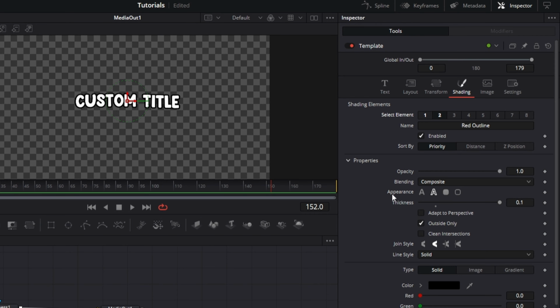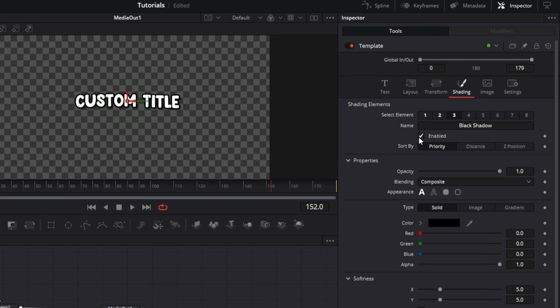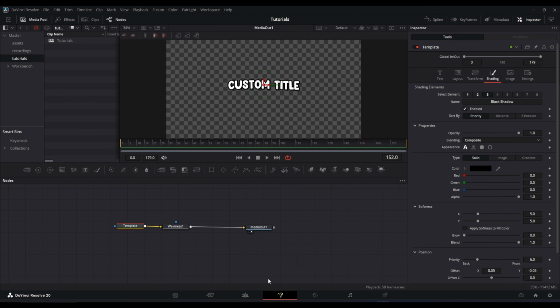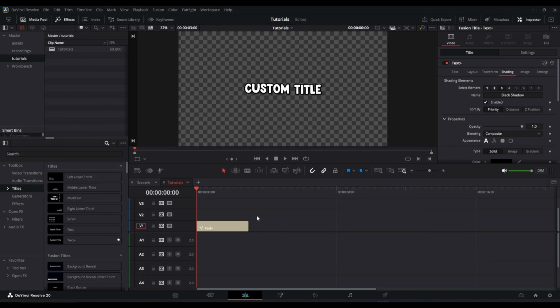And the last thing we're going to add is a drop shadow. If you go back to the top under select element and click number 3, you'll see the name of the effect is black shadow. And we're going to enable that. And by default, that doesn't look half bad, so we're going to run with it. We can go back to the timeline by just clicking the edit tab down below. So now we can see our text in the timeline we're working on.